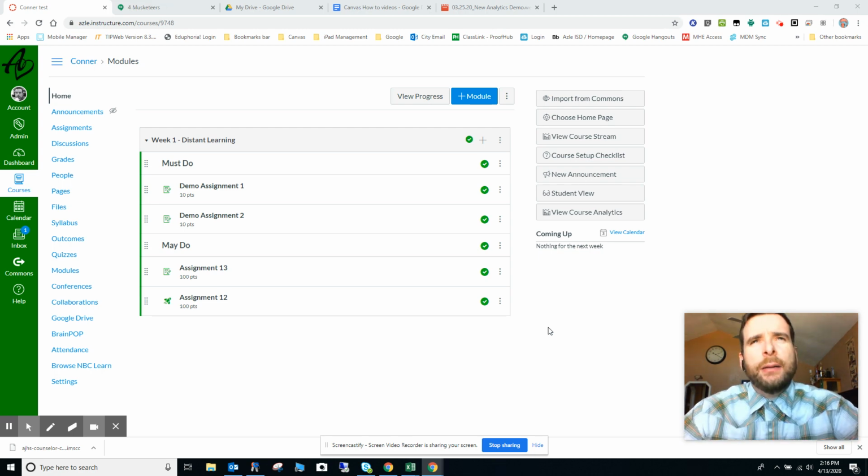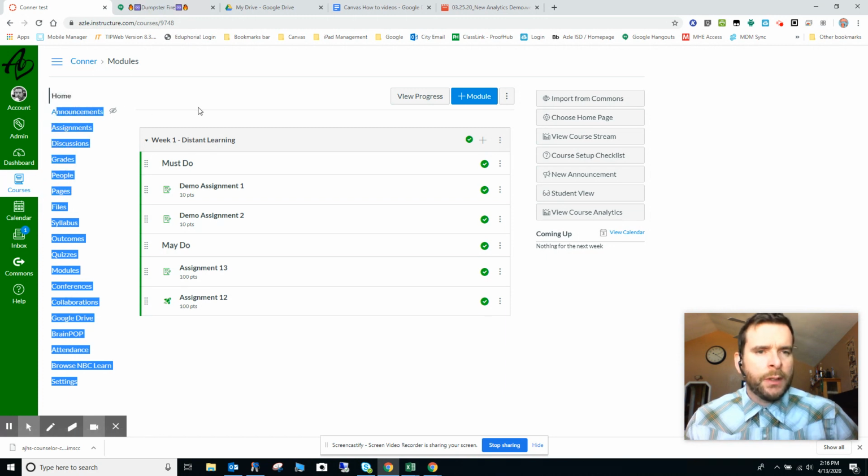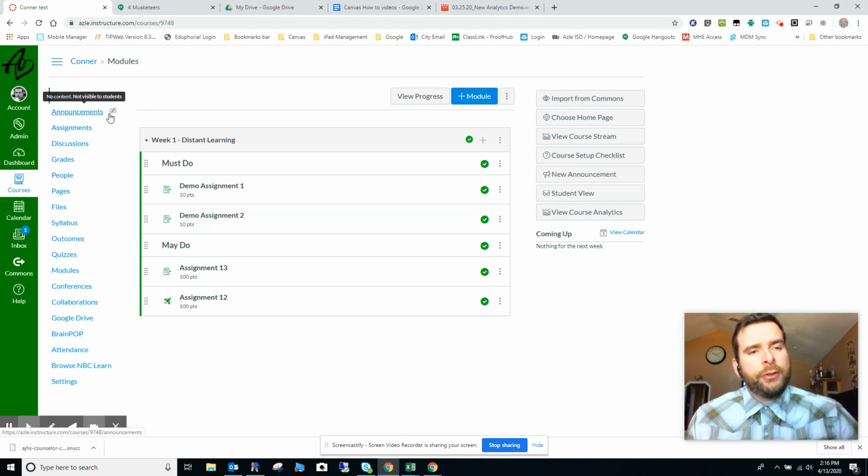All right. Another feature that I want to show you in Canvas is the navigation bar. When I talk about the navigation bar, I'm actually referring to, on the left over here, all of these buttons. By default, they're all on. Well, if you notice, I have announcements right here that has a gray eyeball with the slash to it.